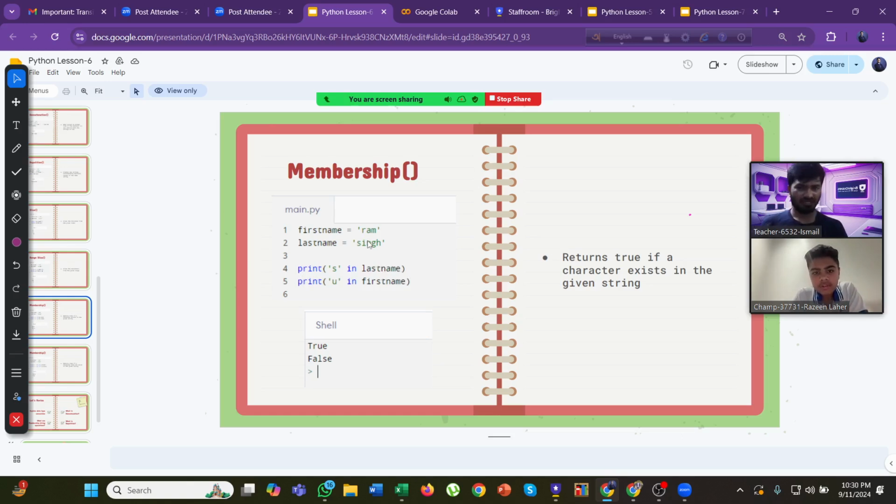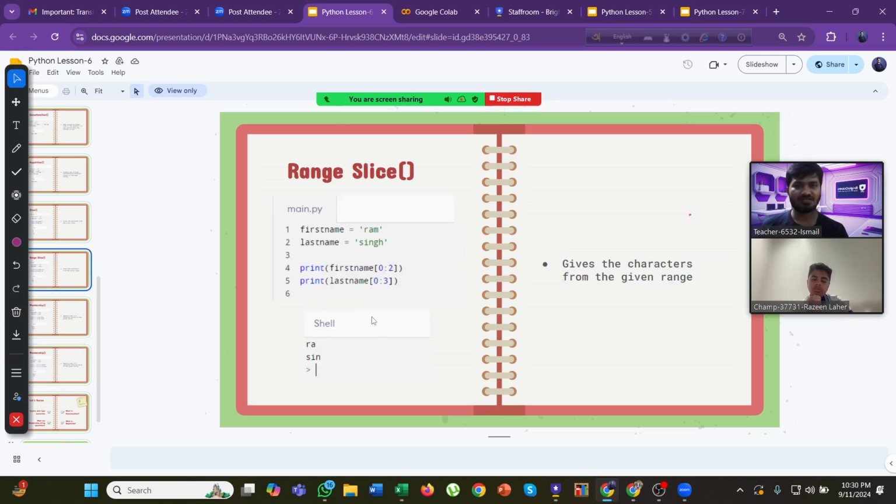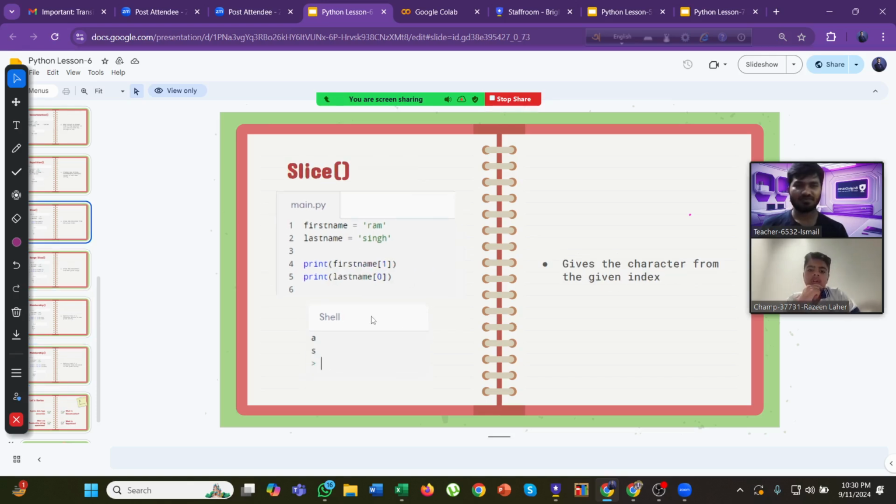If I think about a, suppose a in last name, is it true or false? A in last name, false. Very good. Look at this one. S not in last name, false, true, false. This is a very simple example.